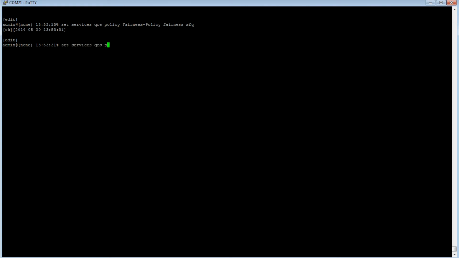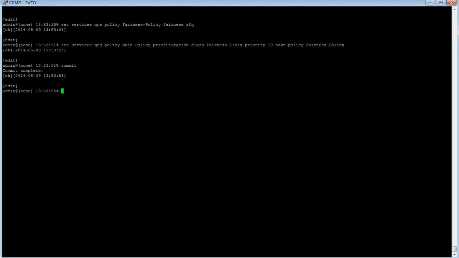Then press enter. Then we want to type set services QoS policy main policy prioritization class fairness class priority 10. Note that this 10 must match your default priority. Then next policy, then fairness policy. Then press enter. Next, you will want to commit the changes. And that's it. All of your default priority traffic will now have the fairness policy applied. Note that you can apply the fairness policy to any of your other classes as well.